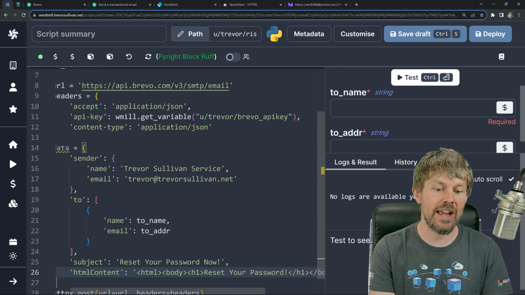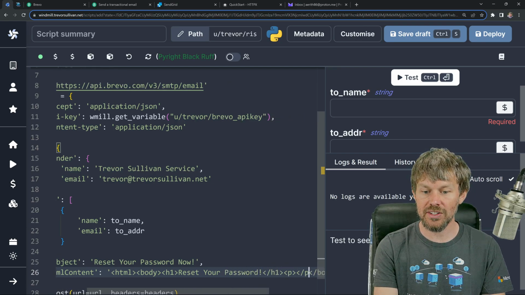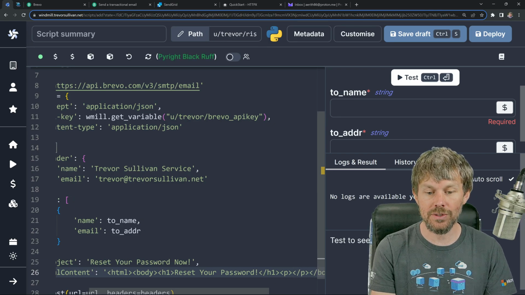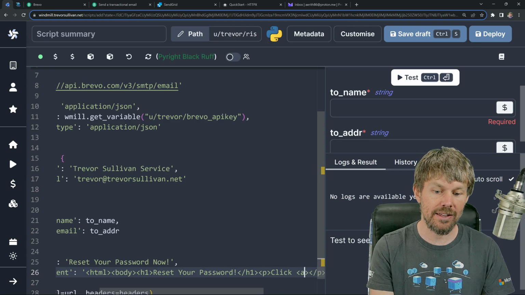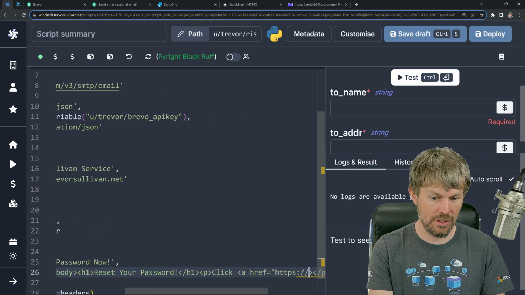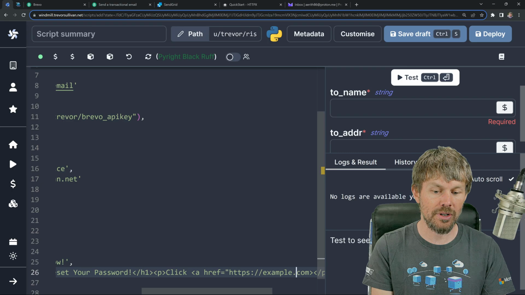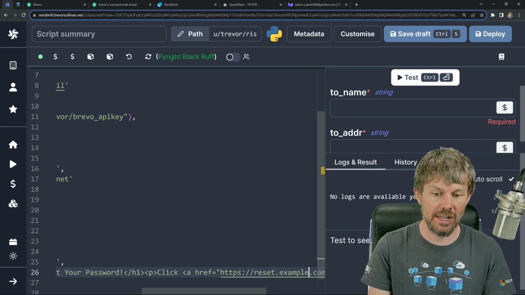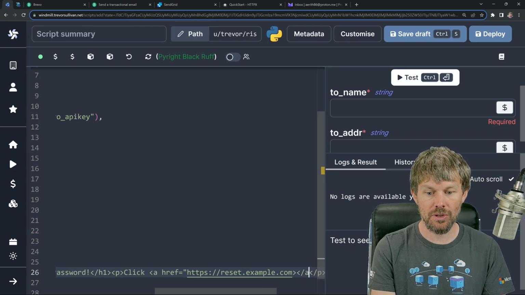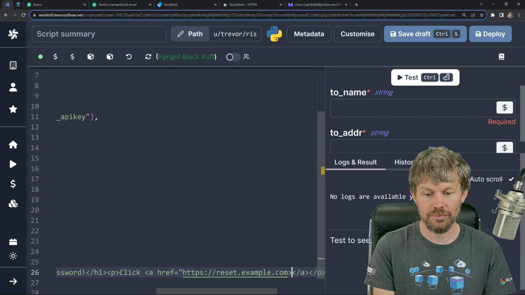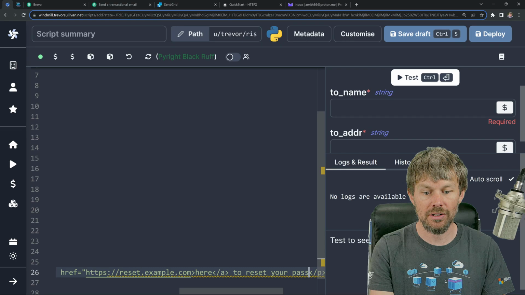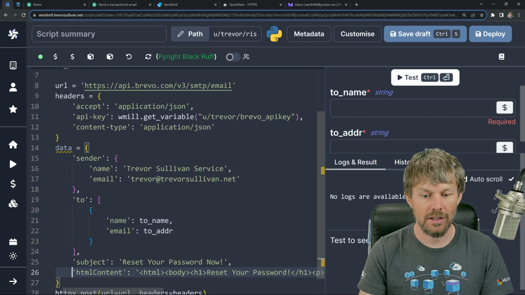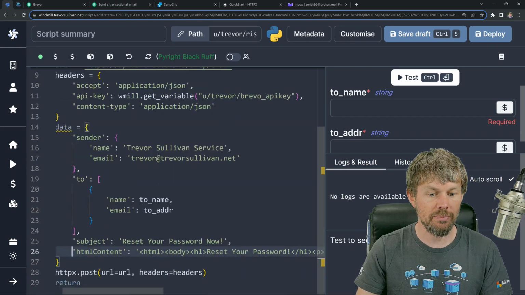And then underneath of that, we'll just do some paragraph text with a p tag. And we'll say click, and then do an href equals example.com. We'll do reset.example.com. And then we'll close off the a tag and say here to reset your password. All right, so I think that should be pretty good.